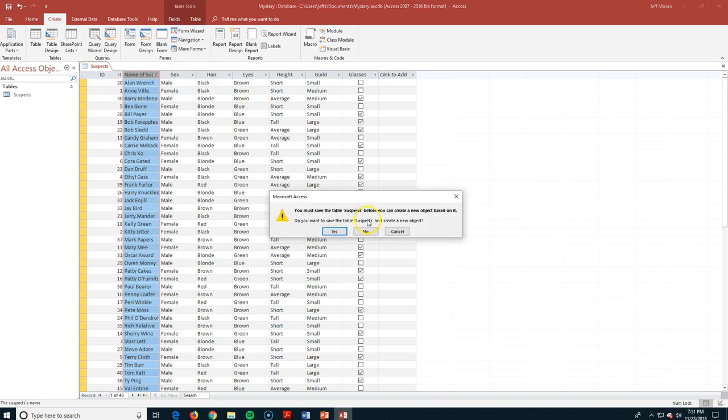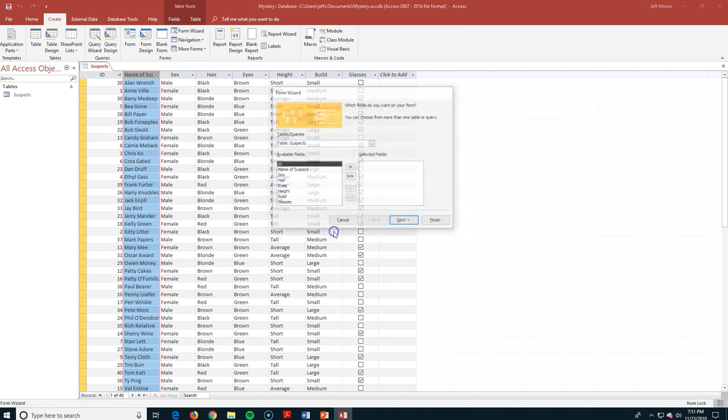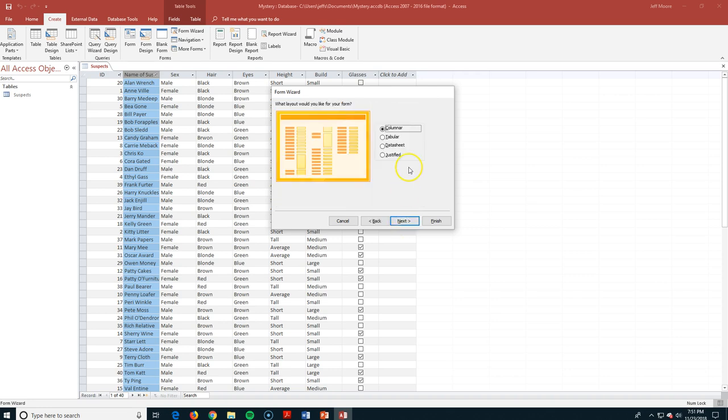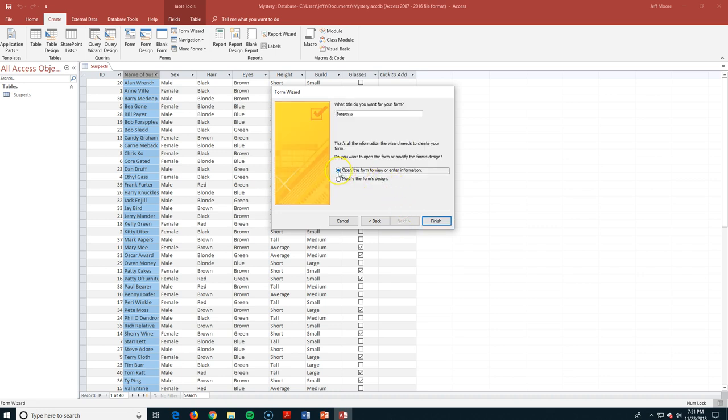When I click Form Wizard, it says I have to save the table. That's okay. Here are my available fields, and I just want to put all of my fields in there as information that I need. I click Next. It asks me how I want it to be laid out. Let's just do it as a column. And then I want to open up the form so I can view the information.